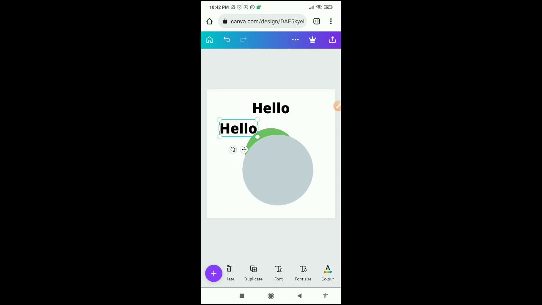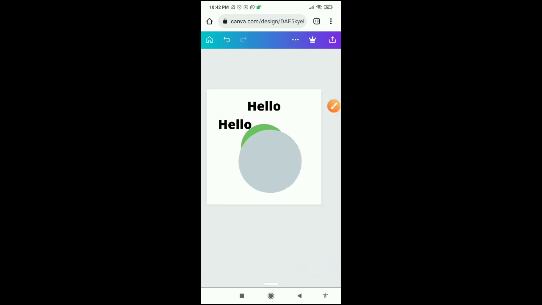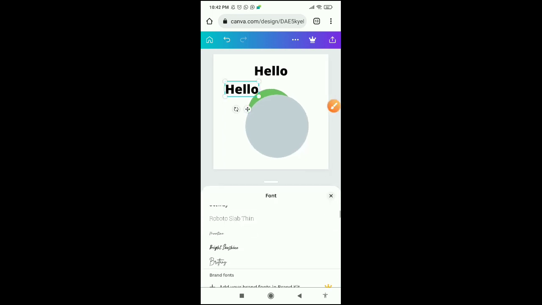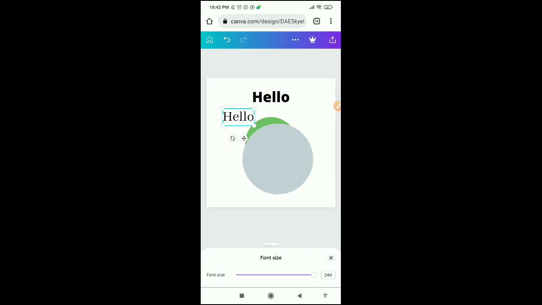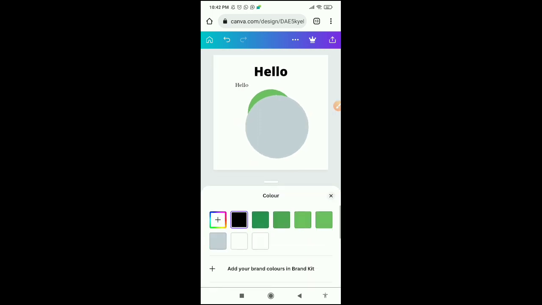So to change your font style, you click on font, the font size. To change the font color, you click here. If I click on font, I can use another font that I want. Okay, Britannia, can use another font. Some fonts are pro. The font size is simply for you to control the size of your font. Okay, and the next is color. So you can choose the color.